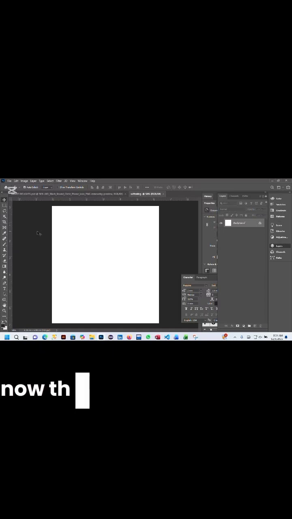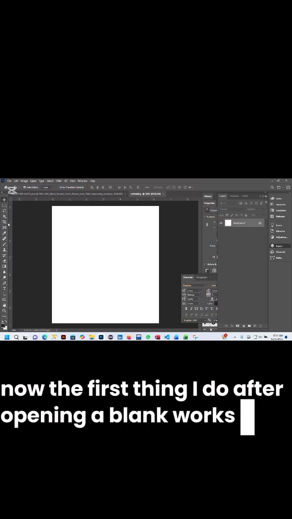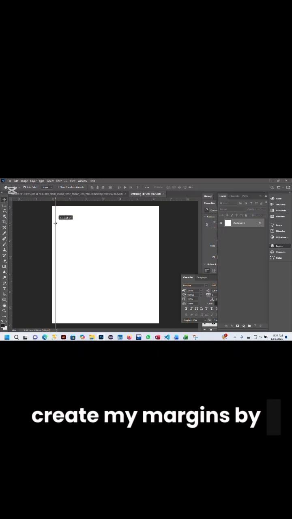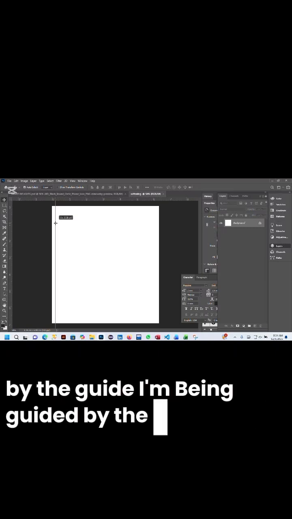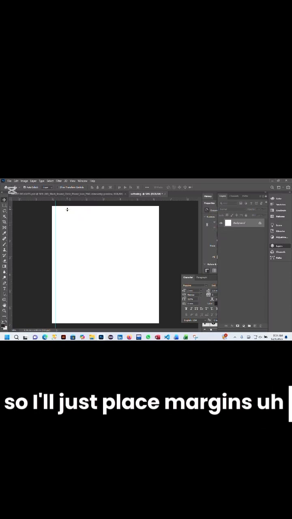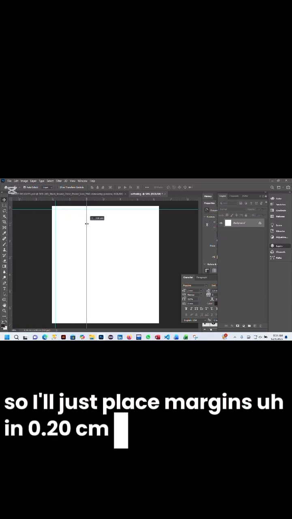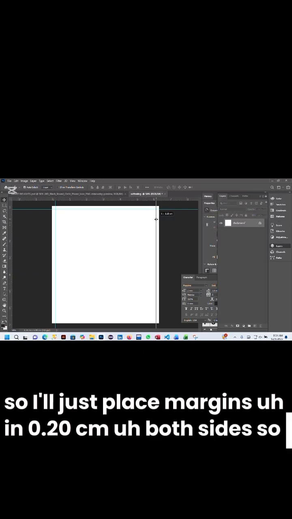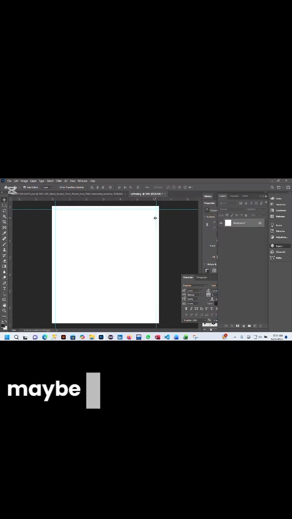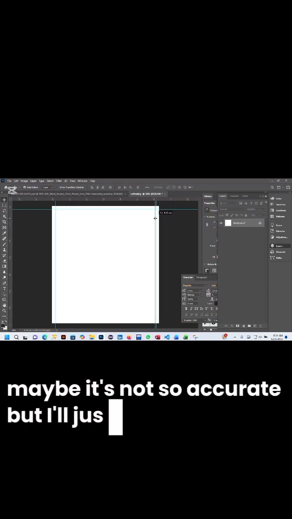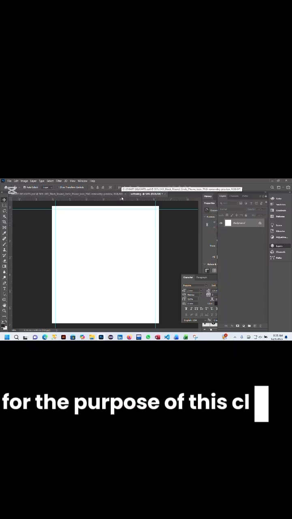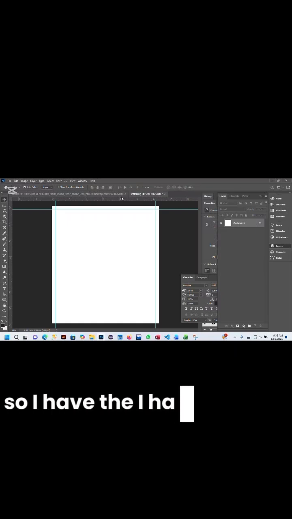Now the first thing I do after opening a blank workspace is to create my margins by the guide. I'm being guided by the rulers on the horizontal and the vertical, so I'll just place margins at 0.20 centimeters on both sides. Here we'll have 6.20, maybe it's not so accurate, but I'll just use approximation for the purpose of this class. So I have defined the margins.